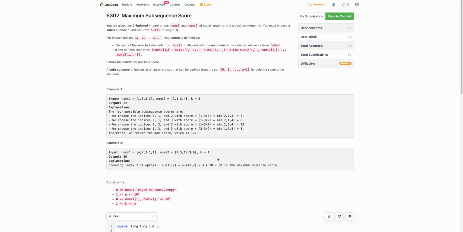Hello everyone, welcome back. In this video, we'll be discussing the third problem of today's biweekly contest, maximum subsequence score. The problem states that you are given two arrays nums1 and nums2, both of size n, and you are also given a positive integer k. Now you need to select a subsequence of indices from nums1 of length k, right? So you will select, let's say, i0, i1 up to ik minus 1. So this is a subsequence that you selected which is of length k.